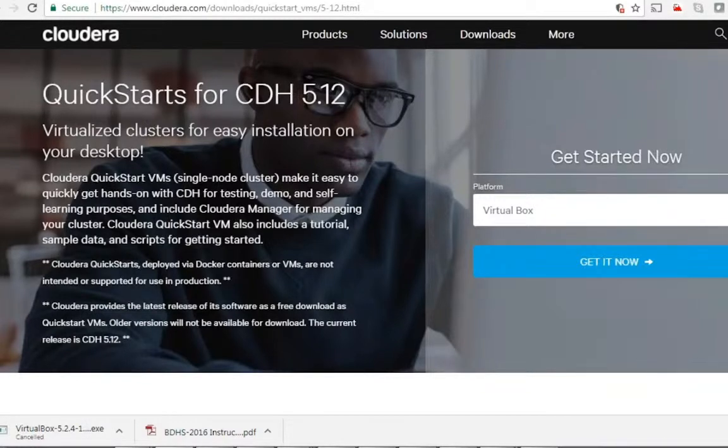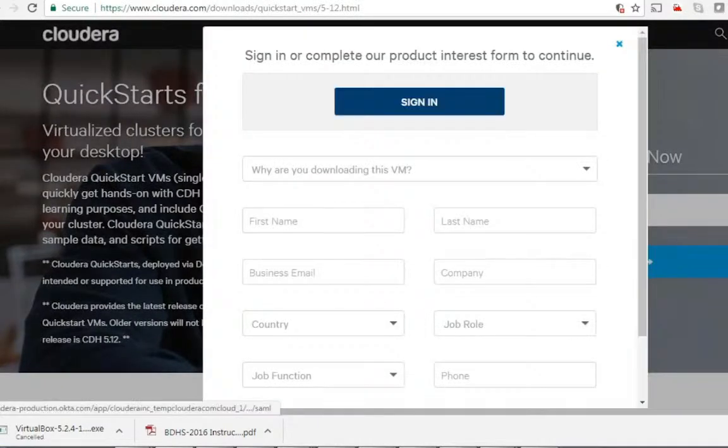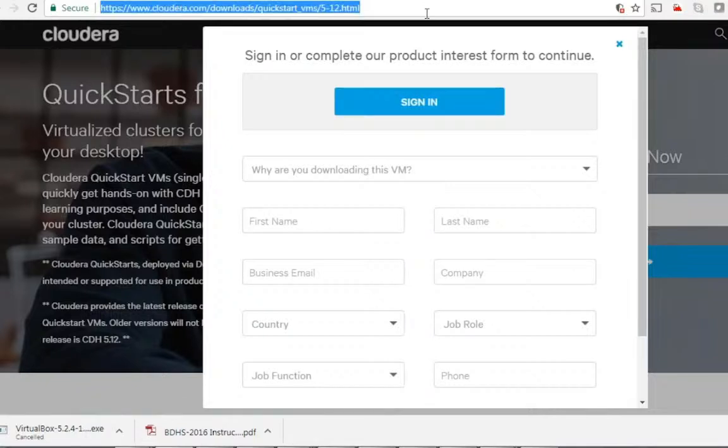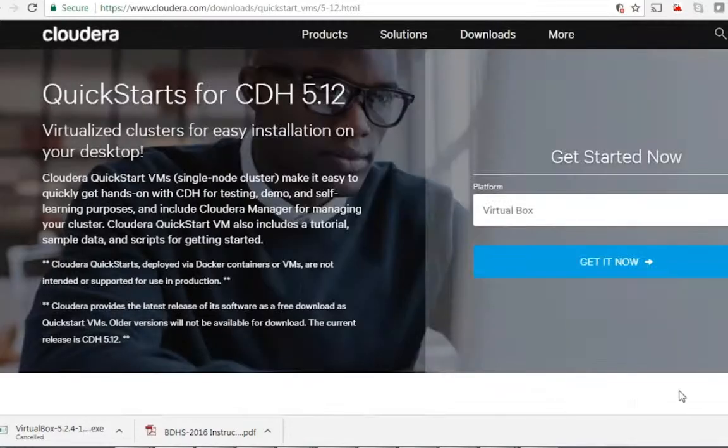So for getting a sandbox, I'm giving you a link. You can just get it now. It will ask you to give some details and then it will start the download. I'm giving you one link which you can try out. This is the latest one available, but it's not necessary that you always go with the latest one. You can go with an older version also. So only these two things are required, nothing else.